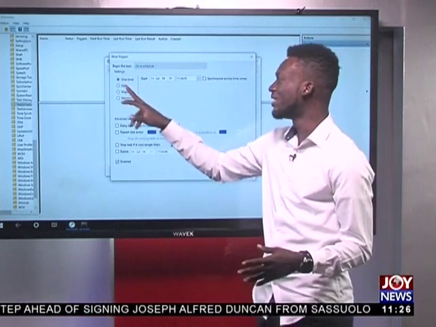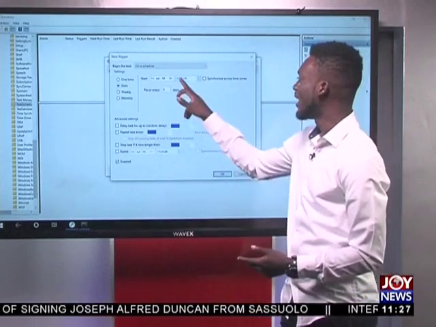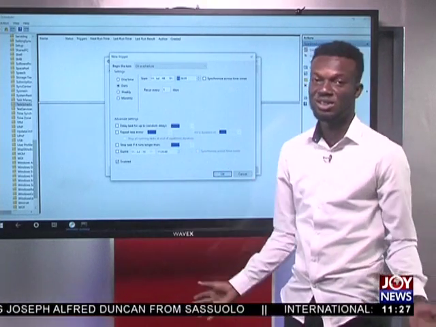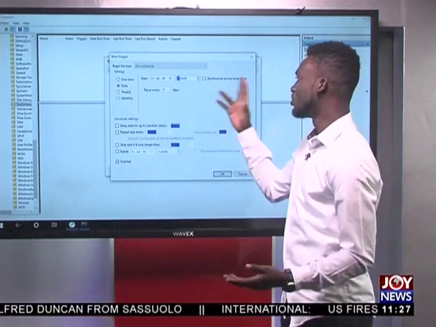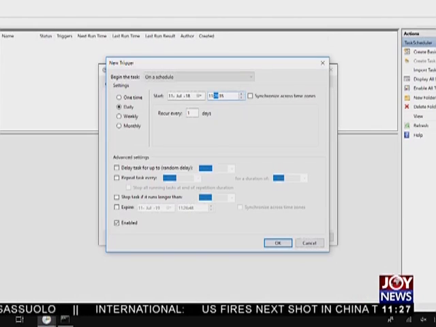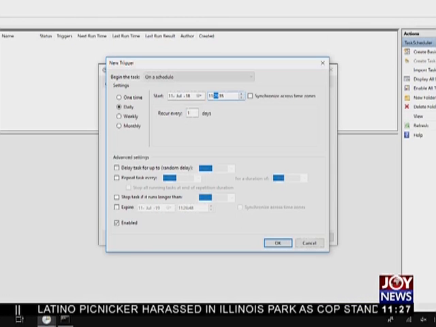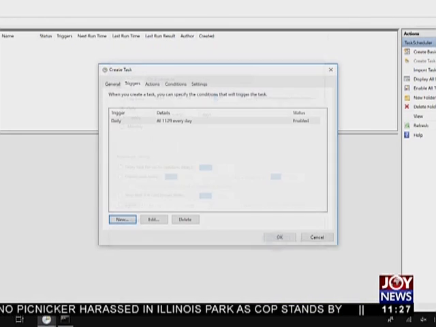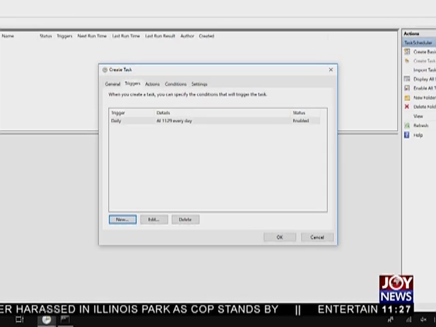We want to do this daily, so every day at a certain time the computer will turn itself off. We choose 11:30, right after this show. Every day, this computer will go off. I set it to recur every one day. Then you can delay the task for up to a certain period, repeat it, or stop it if it runs longer than a set time. There are all those options, but we just want to focus on the daily task. So we've set that, and you can see it's set here.